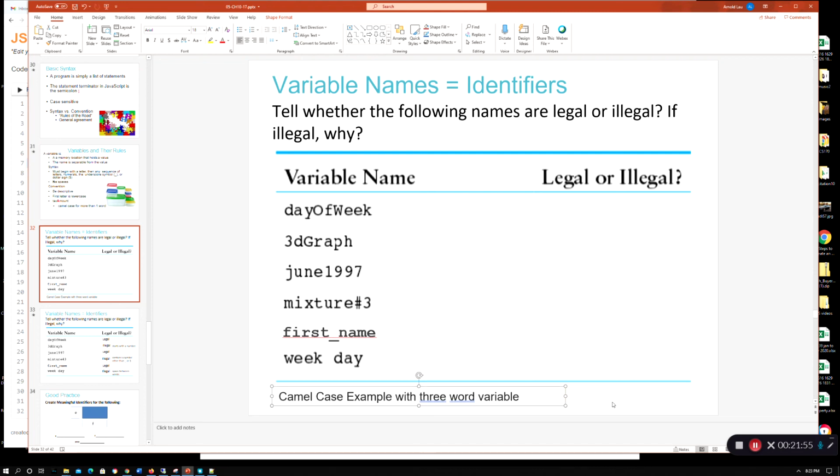Okay? So again, I'll repeat myself. Here's the variable. Is it legal, illegal? Why? Right? There's no why here, so I'll put a why here. And camel case example, 3-word variable. Okay? So if you can do that, I think that will be a good refresher for all the stuff that we just covered here.